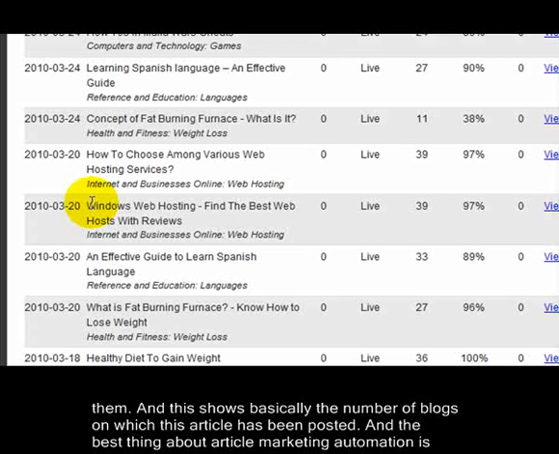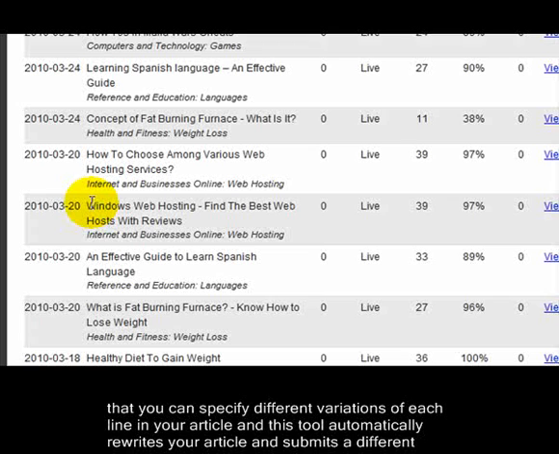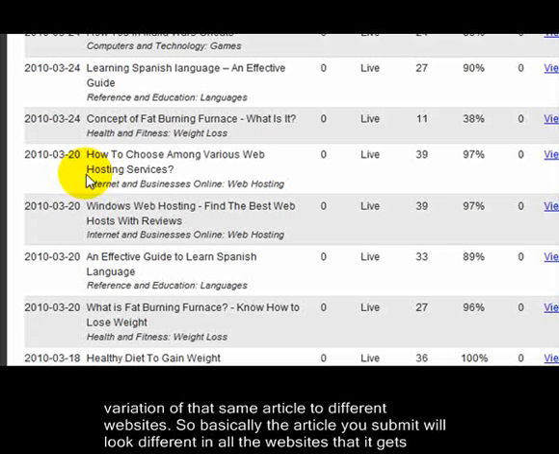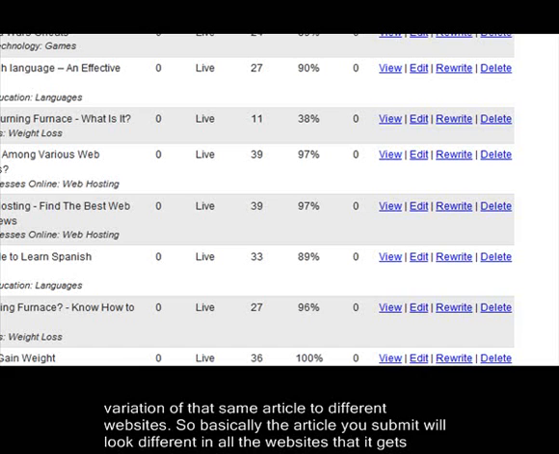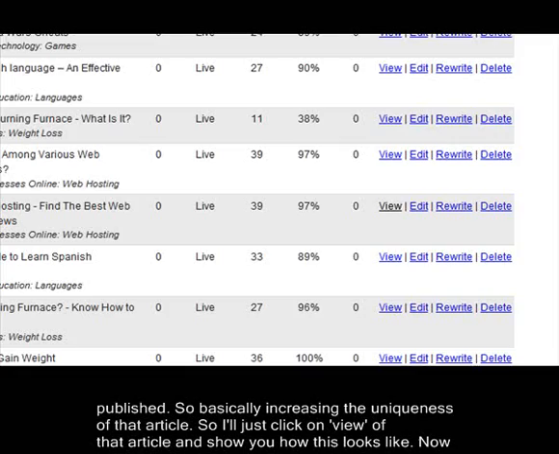The best thing about article marketing automation is that you can specify different variations of each line in your article, and this tool automatically rewrites your article and submits a different variation of that same article to different websites. So the article you submit will look different on all the websites where it gets published, increasing the uniqueness of that article. I'll click on view of that article and show you how this looks.